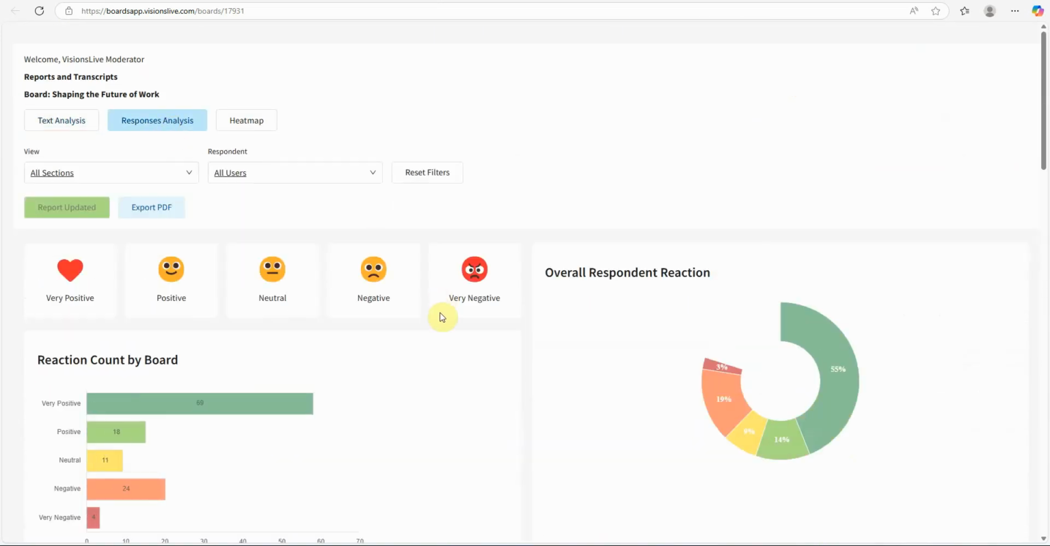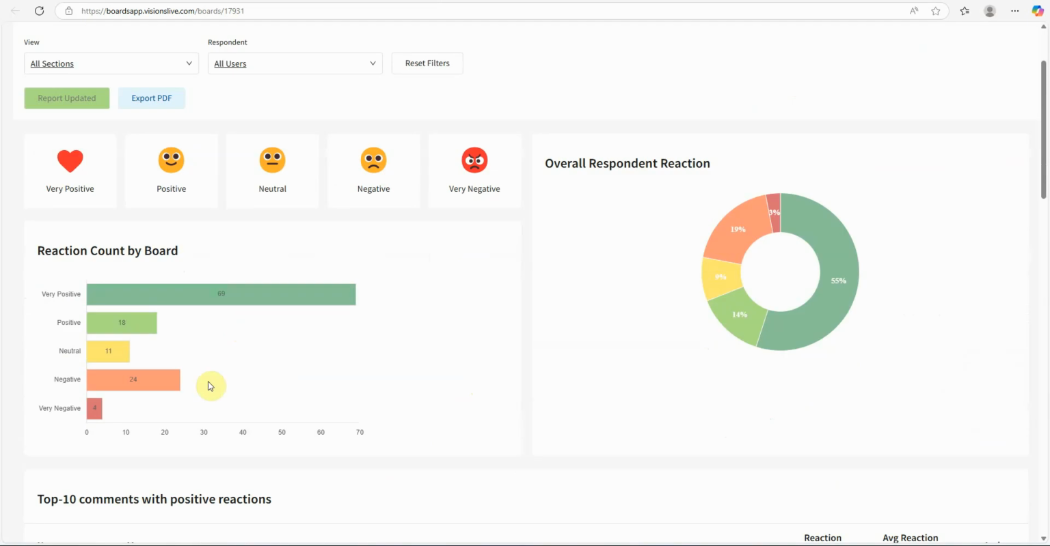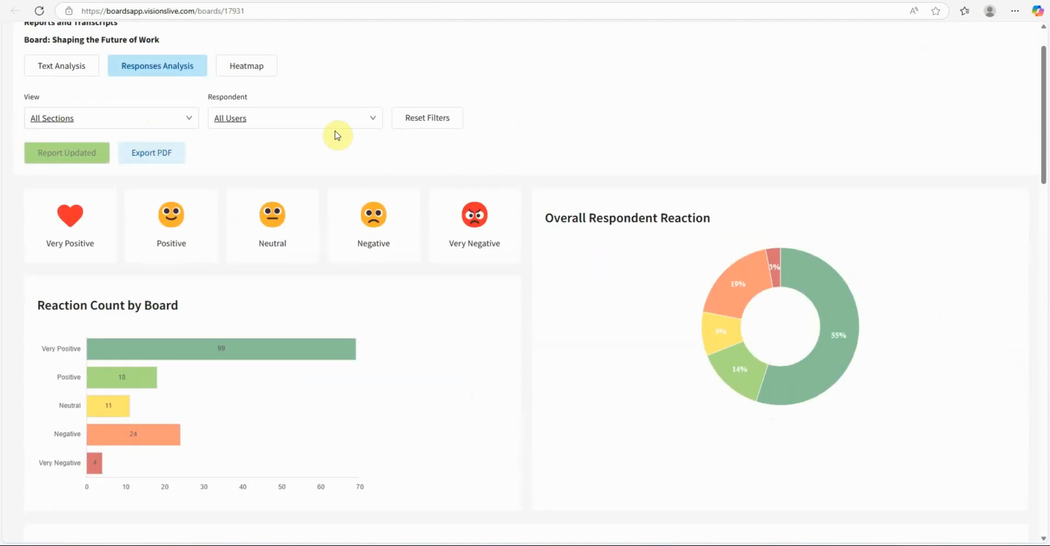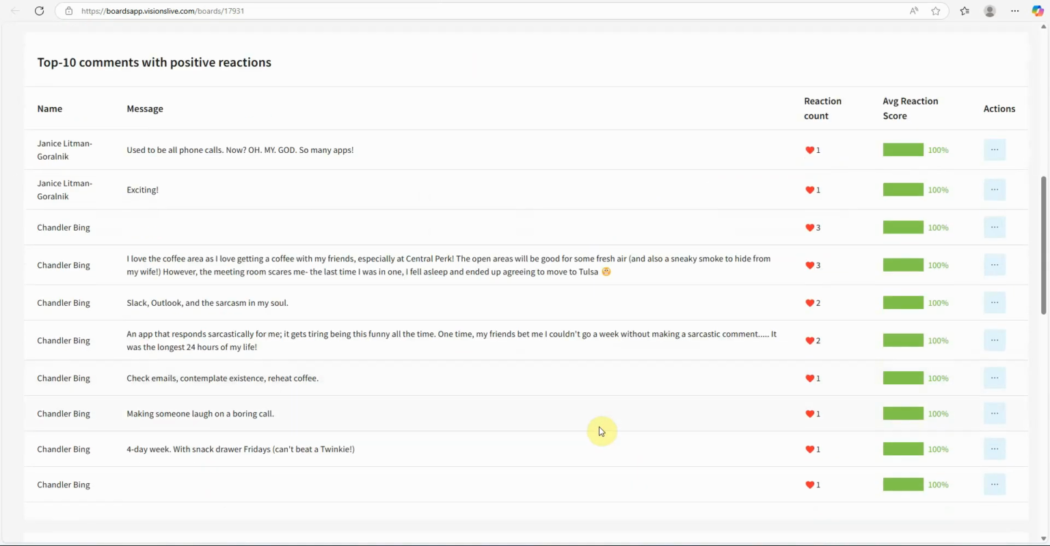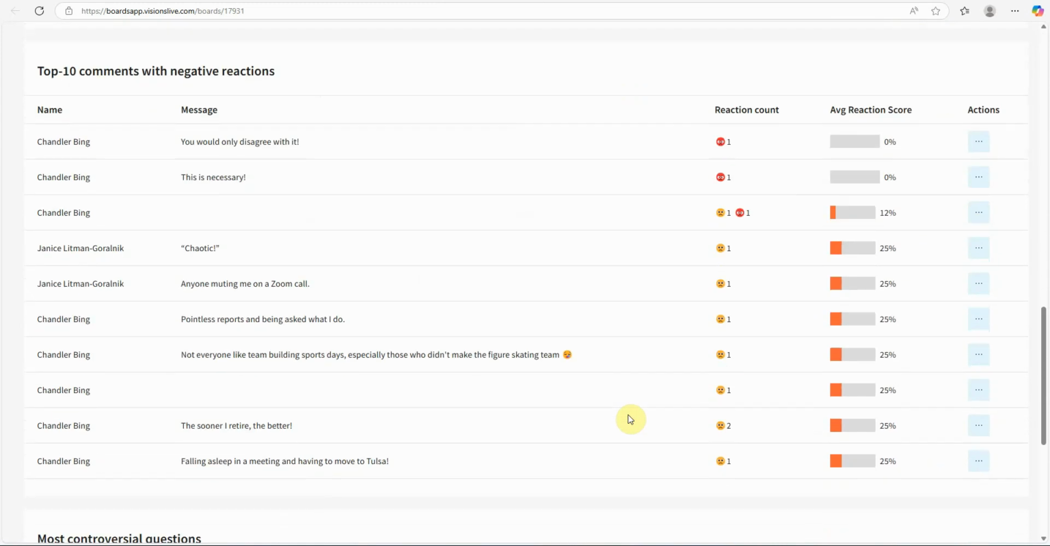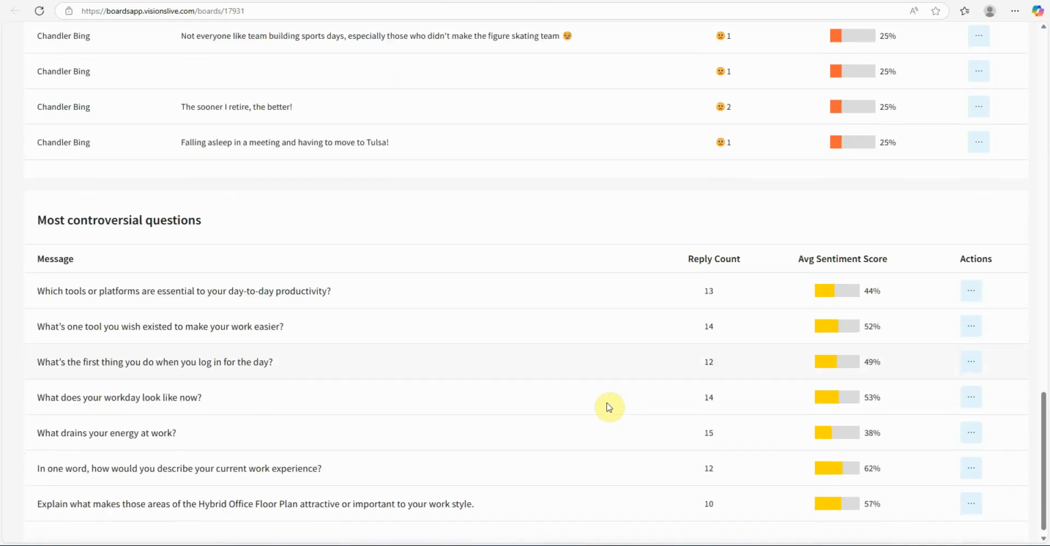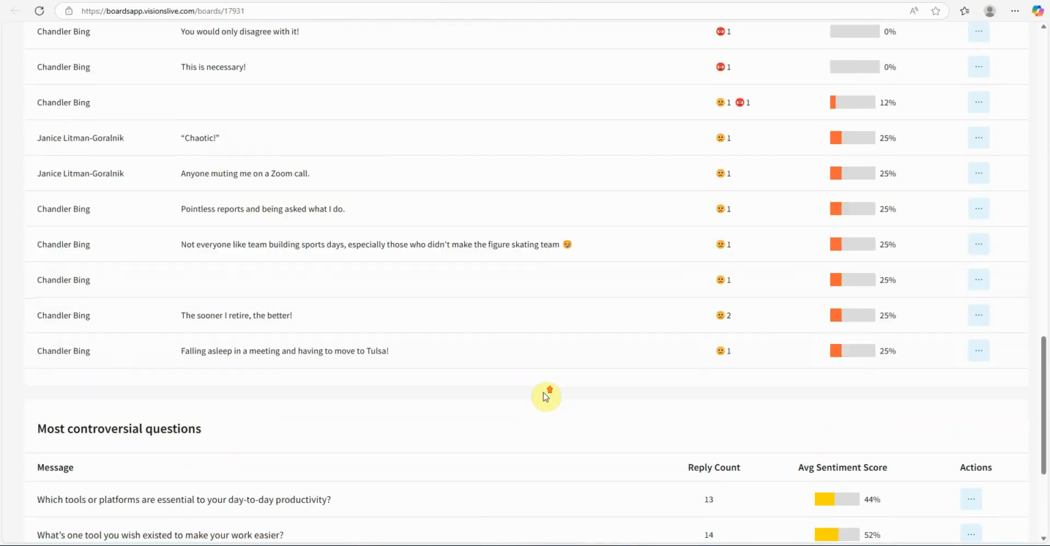In Responses Analysis, we can see a count of how many of each reaction has been left on the board. We can also see an overview of all reactions left by respondents. Again, these can be filtered here. Under this, we have the top 10 comments with positive and negative reactions. And the most controversial comments are at the bottom again.